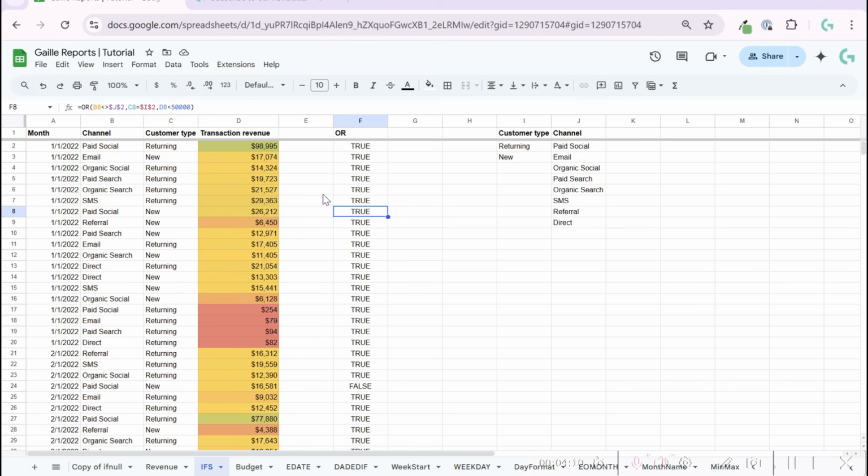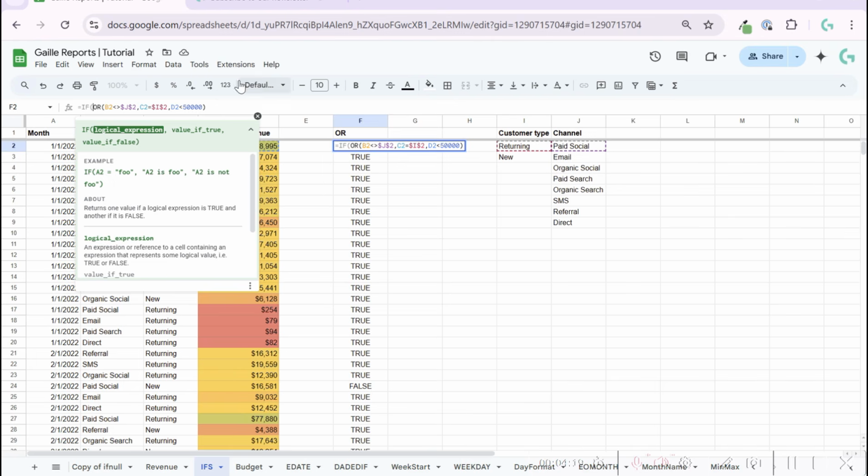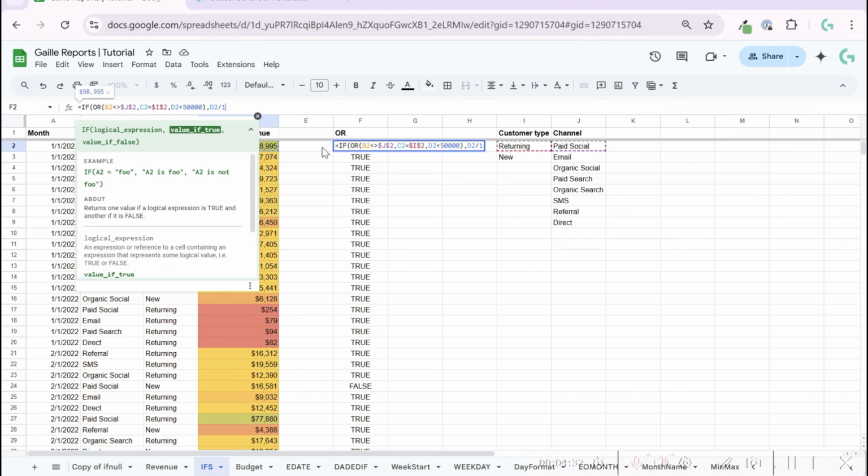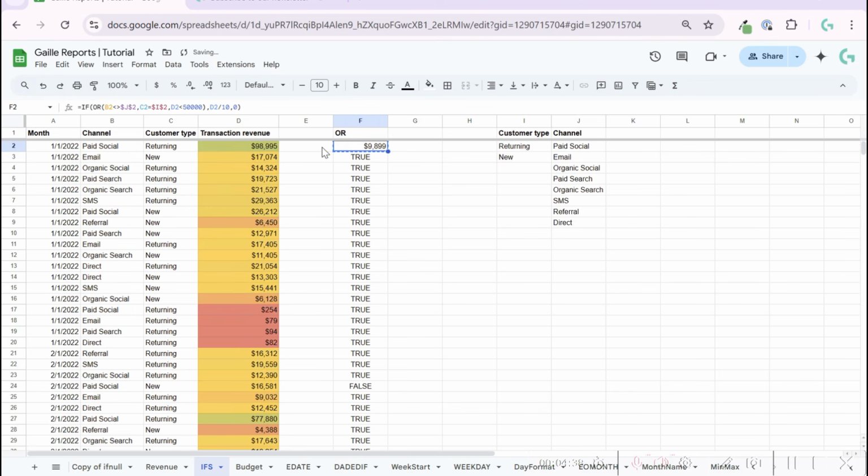But true and false is not a super nice thing to operate with. That is why we can use the IF function next to OR, and in this case, instead of true and false, we can write whatever we want, or even a separate formula. For example, if any of these conditions is true, we can divide our revenue by 10. Otherwise, we put 0. You see, we divided this number by 10. So everywhere we have true, we divide our total transaction revenue by 10.